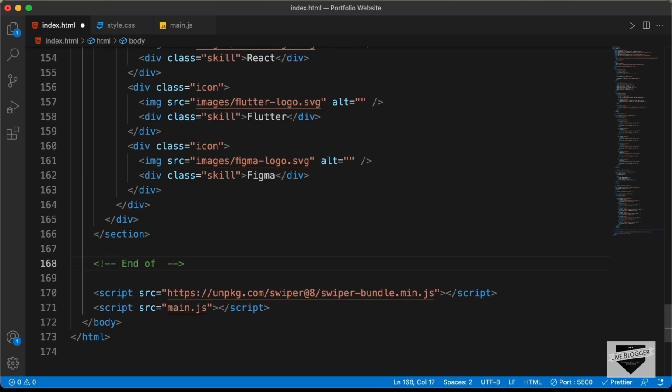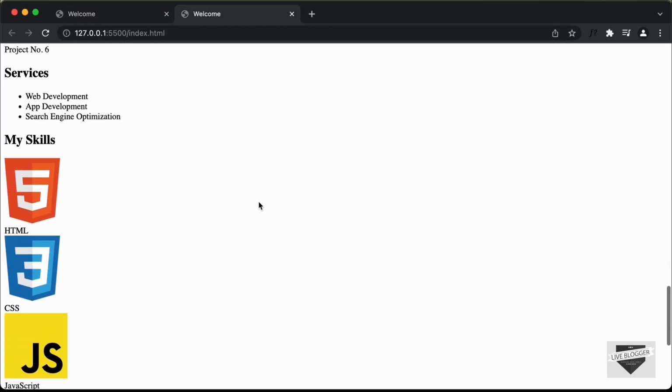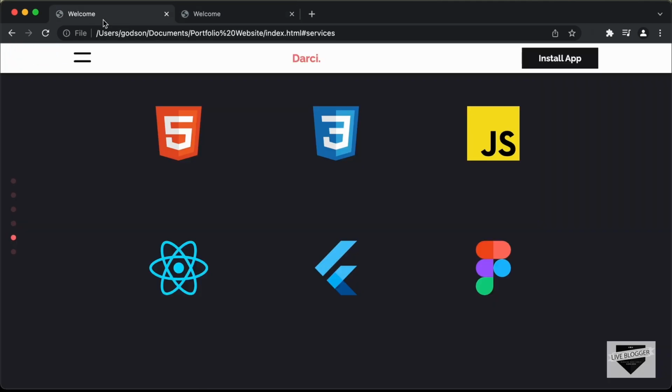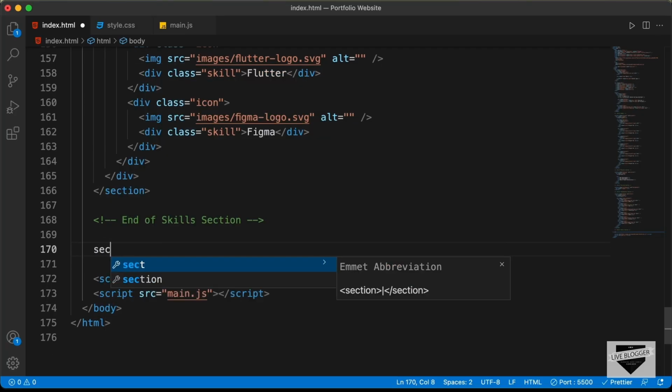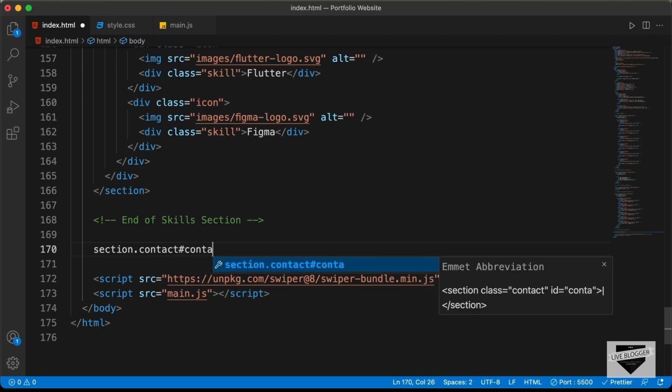End of skills section. And let's go back to our website. And we have all the logos and everything displayed alright. Right now the next section is the contact section. So let's create a section, and we'll give it a class of contact and an ID of contact.